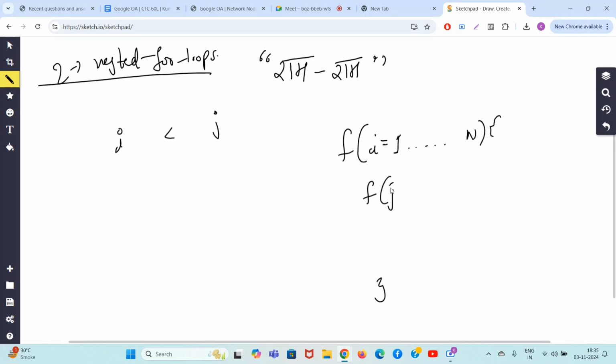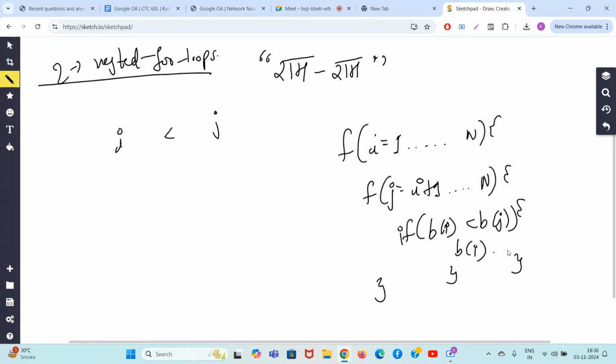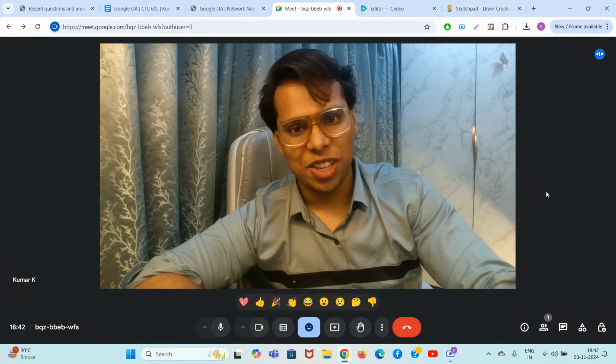Next, my for loop j is going from i plus 1 till n. Obviously i is less than j, right? If b[i] is less than b[j], what will I do? I will create the edge, going from node b[j] towards b[i], and then I will try to observe the graph. Okay, guys, so now let's observe the graph.